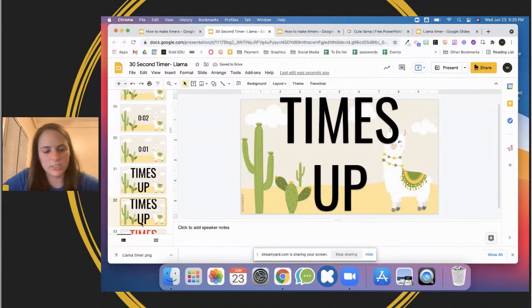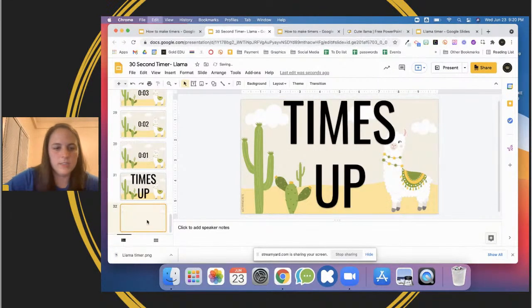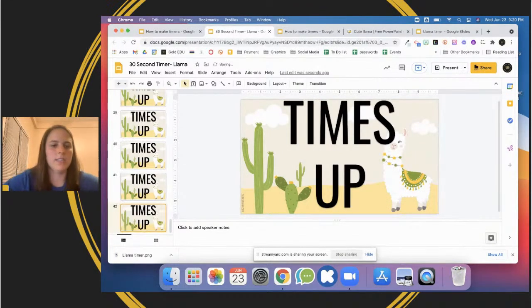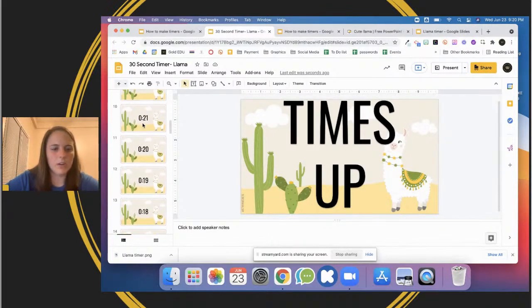And another trick is that Shift Command, hold it down, go to the last one, and then I can delete them all at once. So lots of time saving tips with this. Okay. That should be enough. All right. And it looks like we're all set.